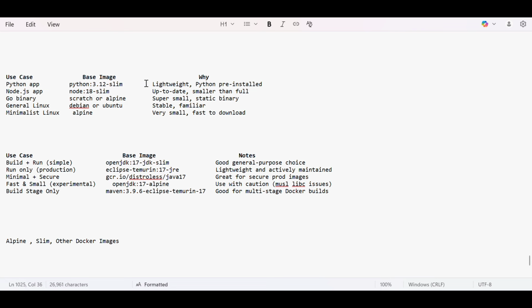So for a Python app, you can give 3.12 slim. It is lightweight, and Python is pre-installed. Then for a Node.js app, Node 18 slim, up to date, smaller than full. For a Go binary, if you just want to run your application and nothing else, then you go for alpine images, or Debian or Ubuntu, stable and familiar. For a minimalist Linux, alpine images. If you want something minimalist, you go for alpine. They are very small and faster to download, so the build stage ends in seconds.